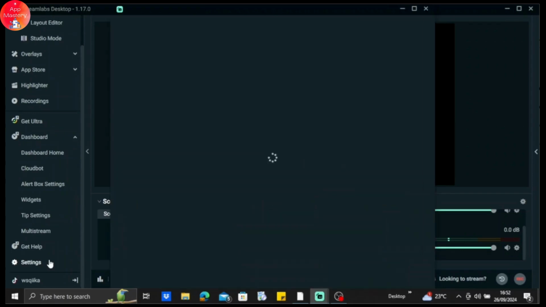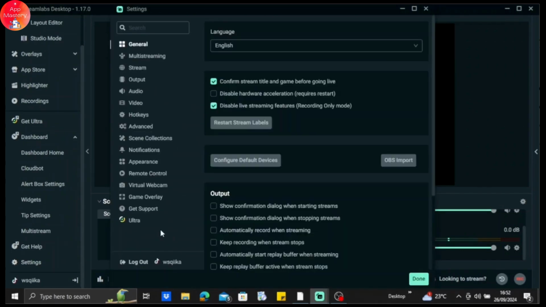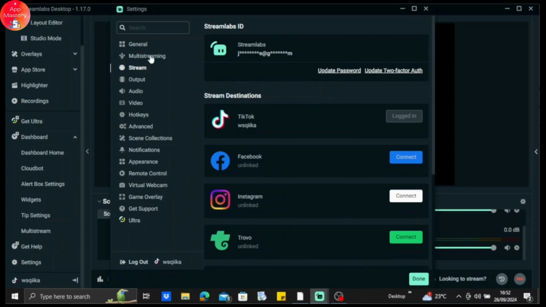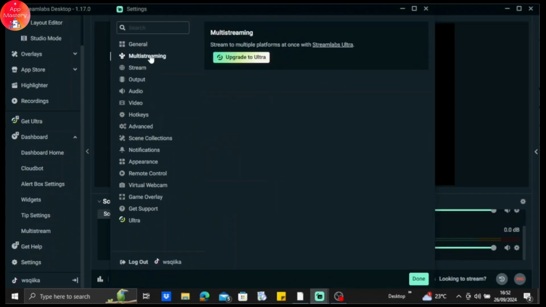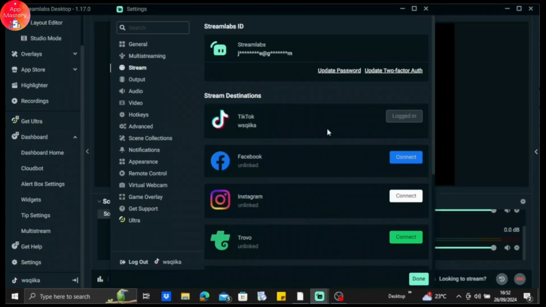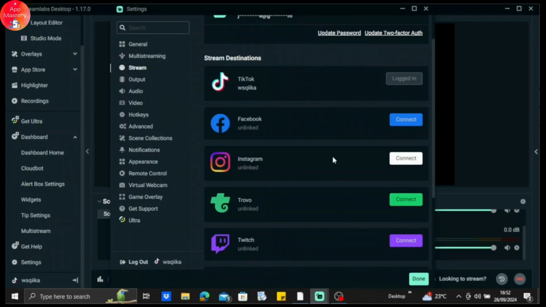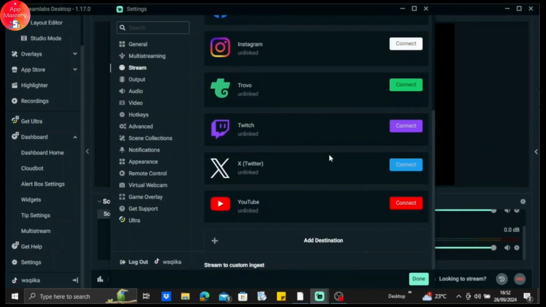First off, I want you to go ahead and open your settings. After that, go to stream, and here you can see all the streaming destinations you have. Just choose one of them that you're going to stream to.